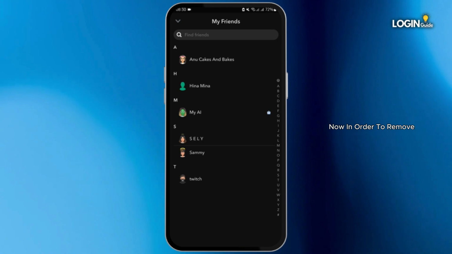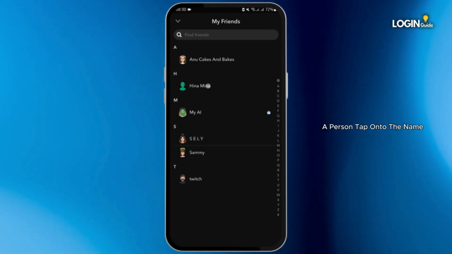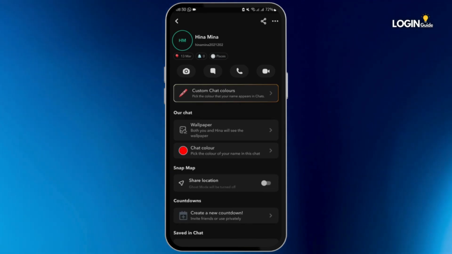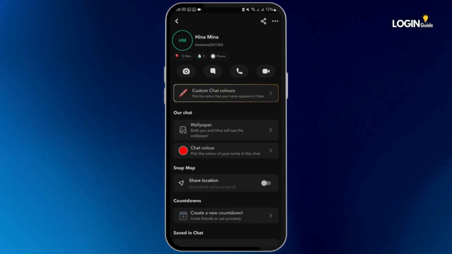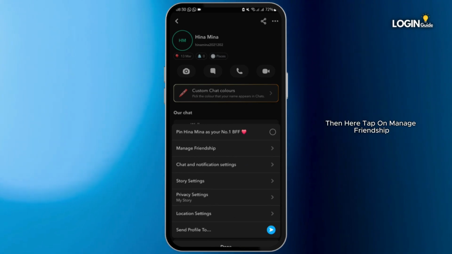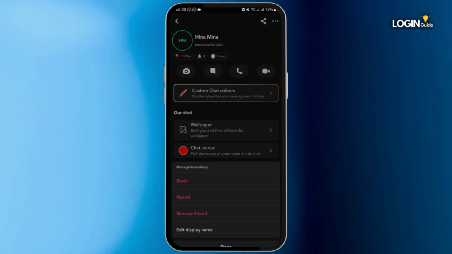Now, in order to remove a person, tap onto the name. Tap onto their Bitmoji. Here, you will see their image. Tap onto the three-dot icon on your top right corner. Then here, tap on Manage Friendship. Now, if you would like to block the person, you can also do it.